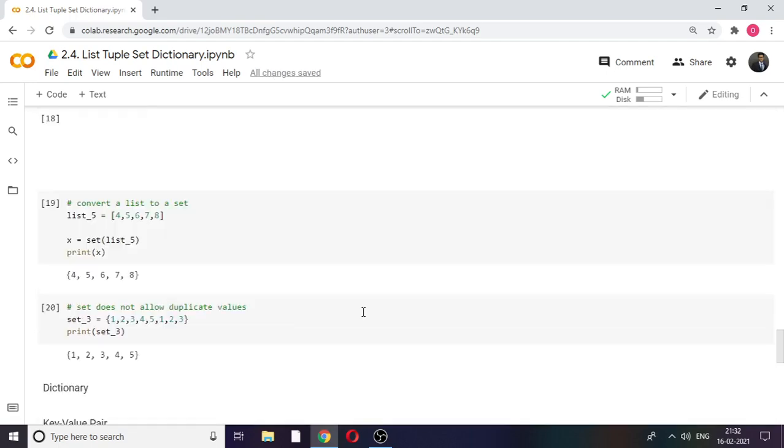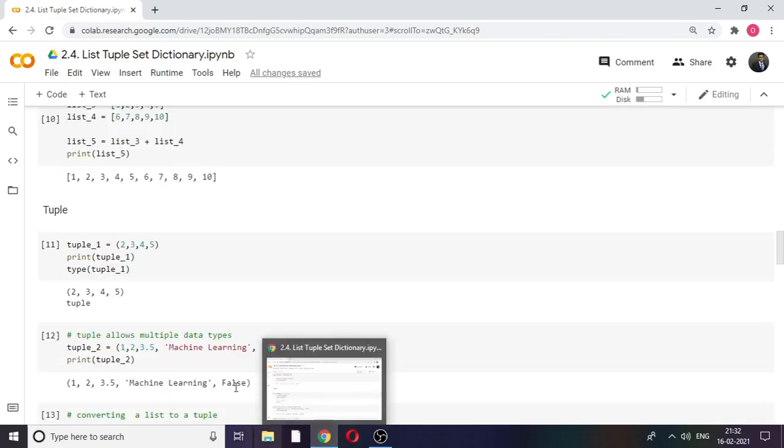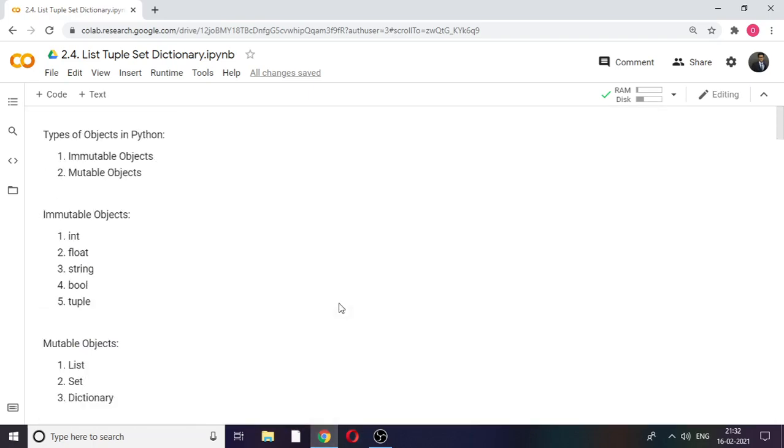So that is all about the special data types in Python: list, tuple, set and dictionary. The difference from the other basic data types is that these data types can store multiple values in them. These data types are very similar to arrays in C programming. I hope you have understood all the things covered in this video.